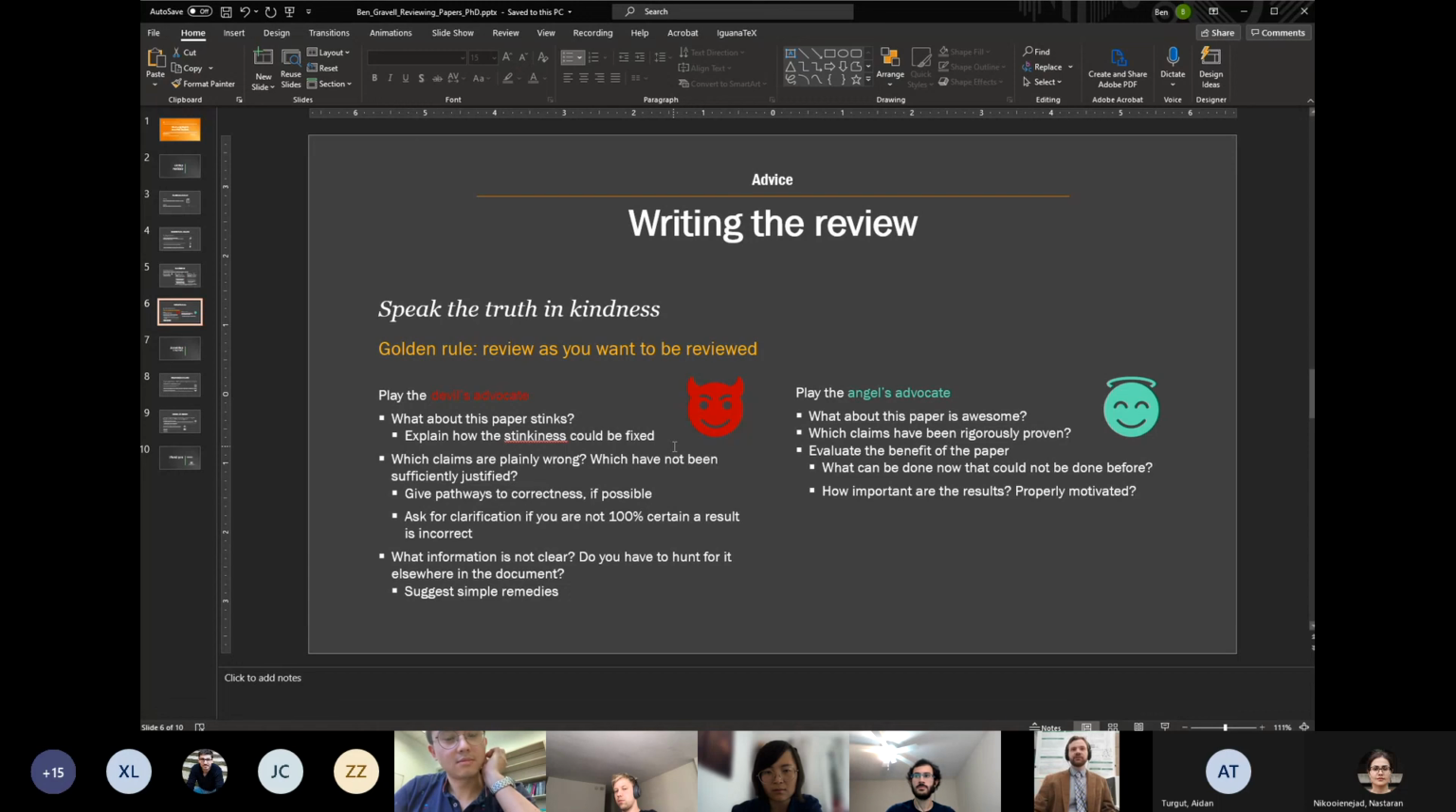So try to look through the claims and the technical results as much as you can to find which are plainly wrong, especially if there's a contrary result from the prior literature. But then always explain why you think it's wrong, and if possible, give pathways to fix things. Especially if you know how to fix it, just let the authors know. You're not responsible for solving all of their problems, but if it's something obvious and you know what the issue is, just let them know, and ask for clarification, especially in the journal review process if you're not 100% sure that a result is incorrect.